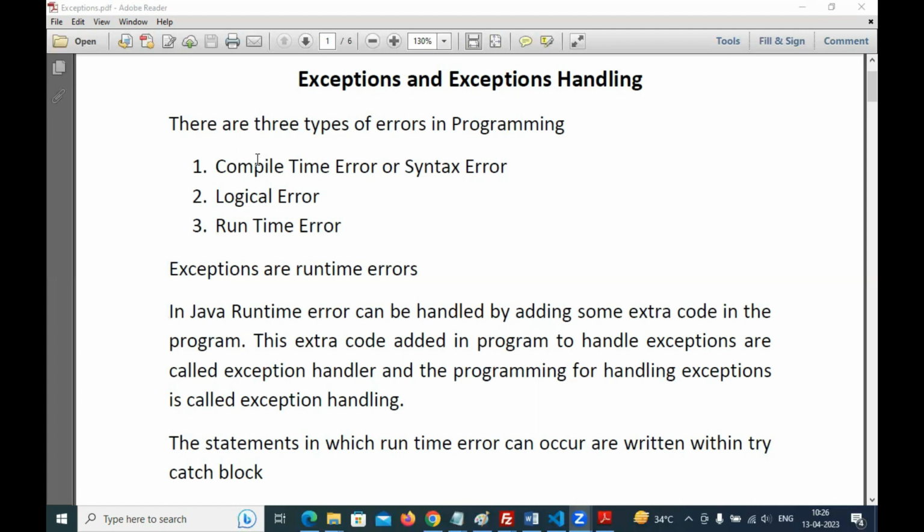So first of all, we will see what is a compile time error. Then we will see what is a logical error. Then we will see what is a runtime error and how these runtime errors can be managed or handled. So let us come to the code.